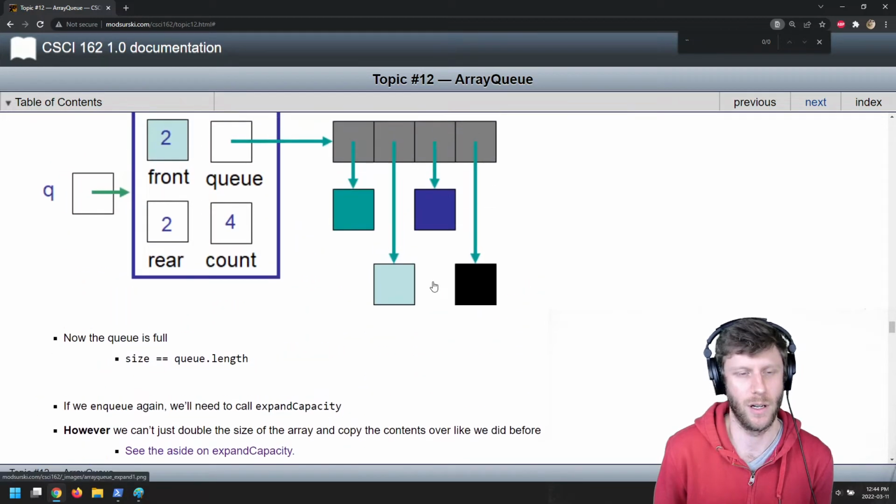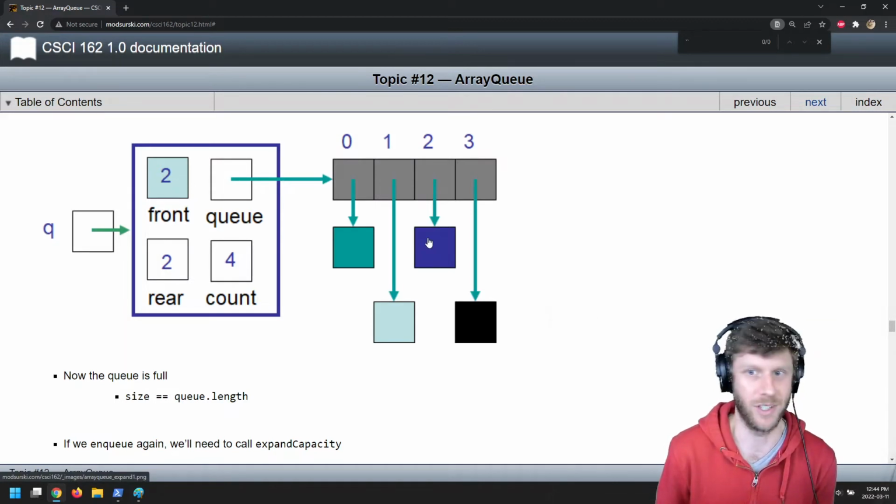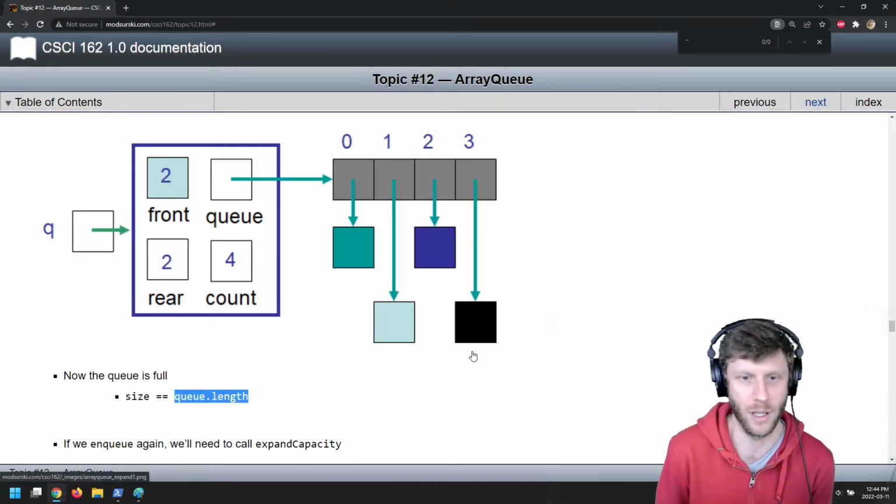So here, both the front and the rear are now 2. So now I know the queue is full. There's a couple of ways I know the queue is full. One, when the count, the size, is equal to the length. Or when the front and the rear are the same. That's how we know it's full.